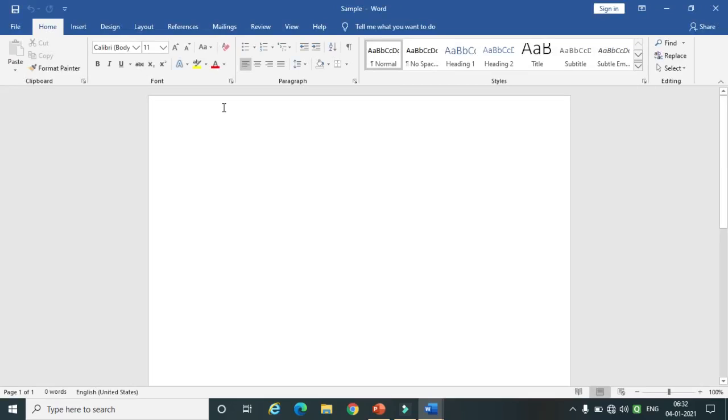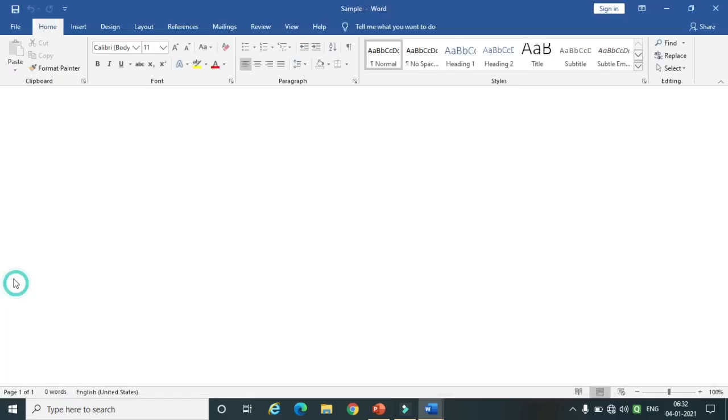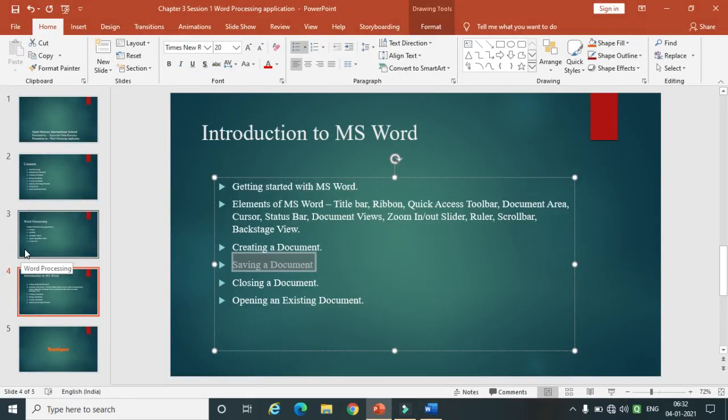Now next, you want to close your file. So how you can close your file, click on file, you can see you have to click on a file. After clicking on file you will get the option called close. So click on close, your file is being closed. Okay, now you want to open an existing file.